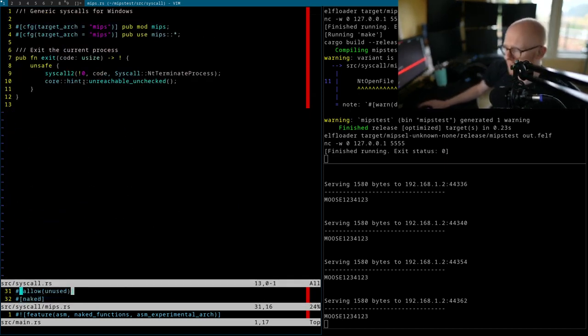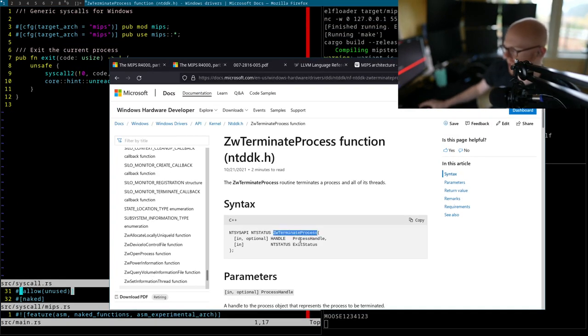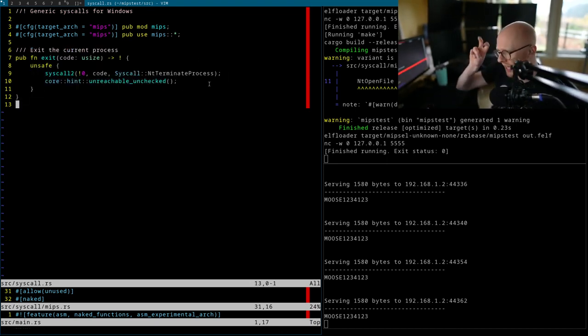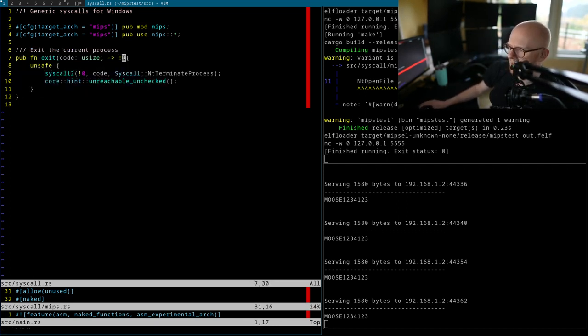So for example, exit calls NT terminate process. An NT terminate process takes a process handle and an exit status, right? And that's what we do. We pass in a process handle where all Fs is your current process. Code is the code we want to exit the process with, and then we call NT terminate process is the syscall. And then we've made a nice wrapper that's safe around that, right? And then we've also annotated this and said that this never returns, which is not necessarily always true.